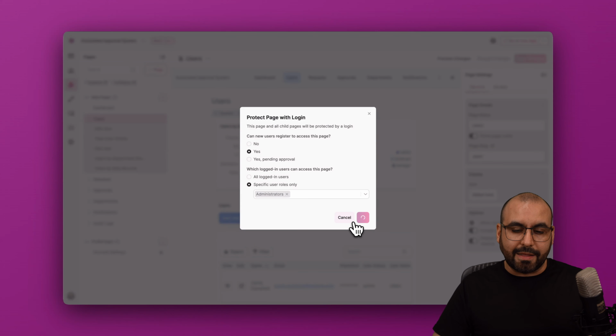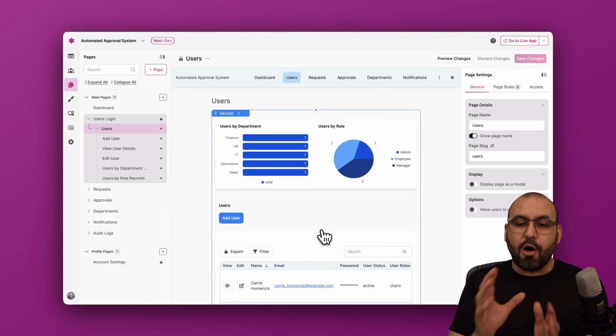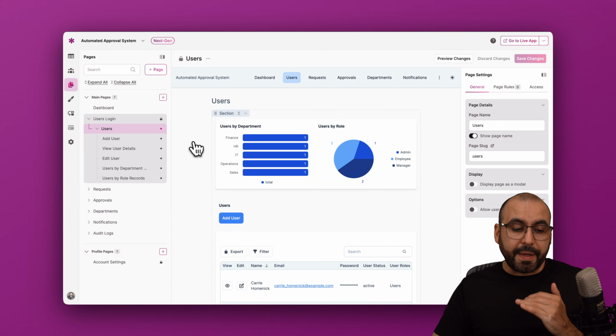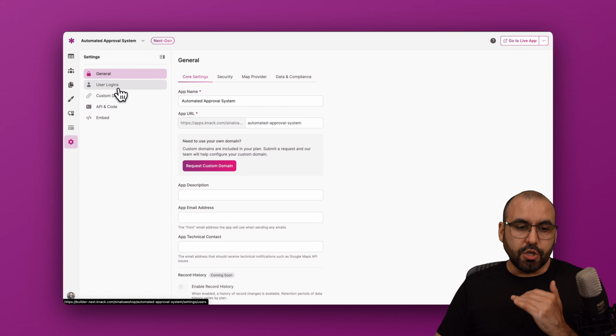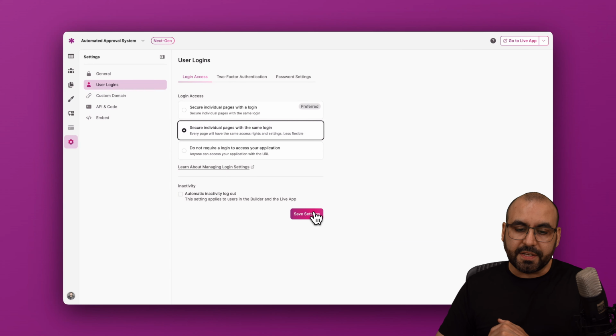Here we go. Let's go ahead and add the login. And now we just locked it for the administrators. So it's just to give you an idea how this works. Now, if we want to lock all the pages, go into settings, user logins, and I would recommend selecting, for example, secure individual pages with the same login.